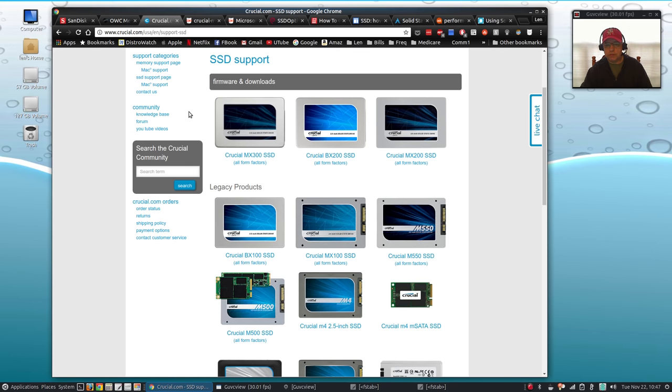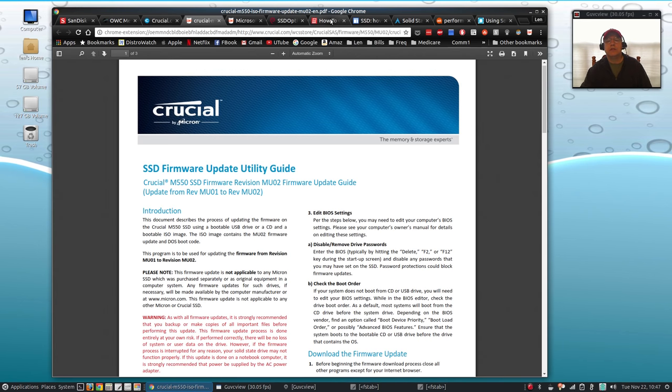And that's one thing you should do. Just look up your manufacturer, find your drive, and follow the manufacturer's recommendations for updating firmware.